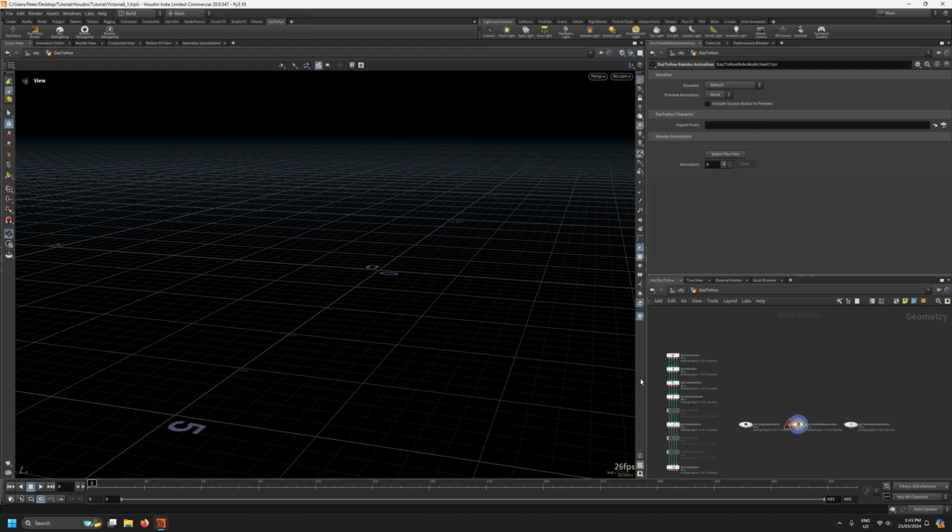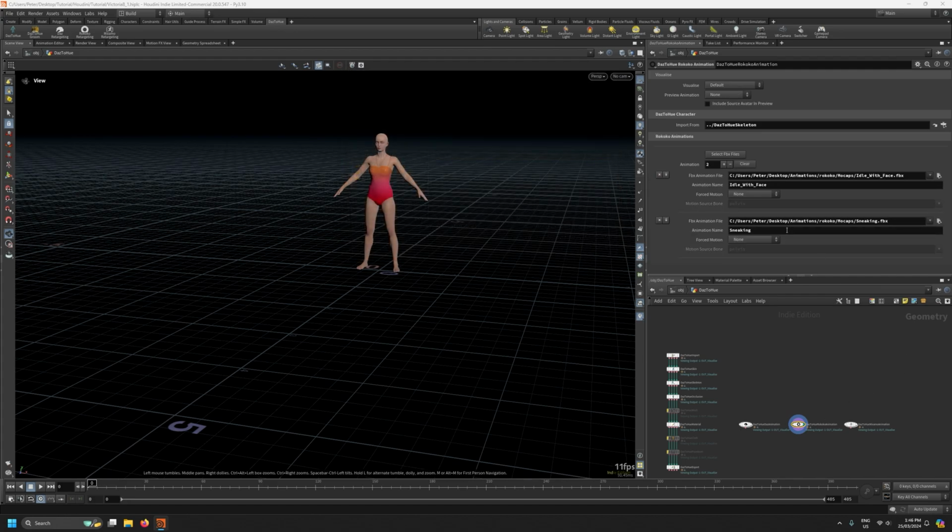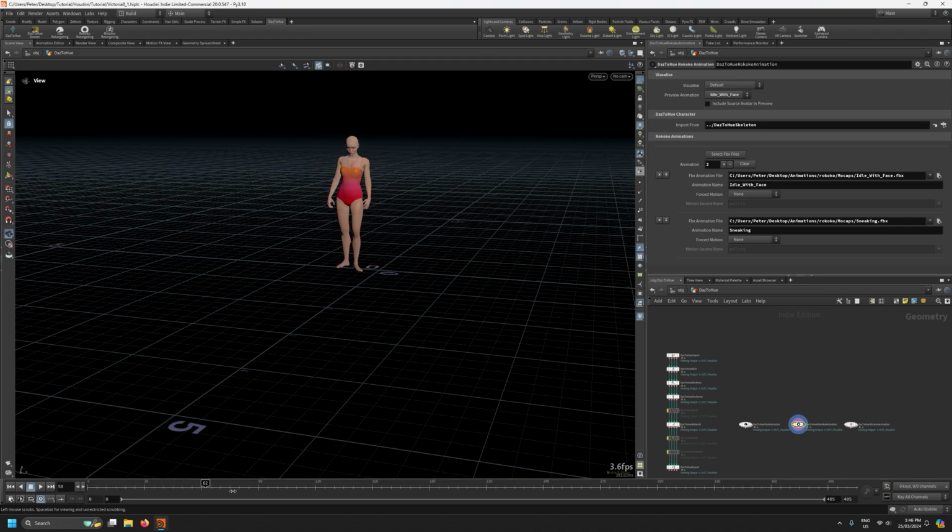Same as before, we need to tell it where to take the DazToHue character from. So I'm just going to click and drag the skeleton node into this import from field. And again, same as before, I'm going to select some Rokoko animations. Now, just as we did before, we can come up to preview animation and select one of them. Now, unlike the Daz node, we don't have the transfer method options. As I said before, it's always using the IK solver under the hood. So we don't need to do anything else. We can now just preview the animation.